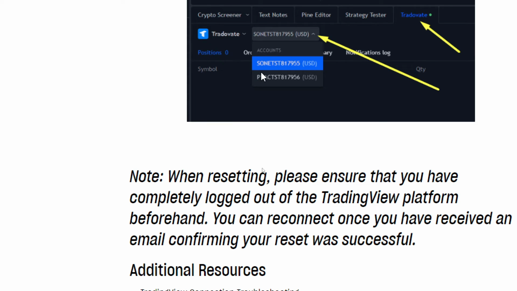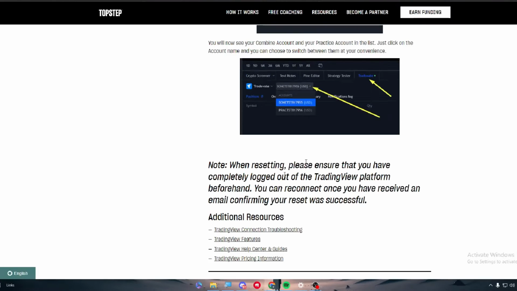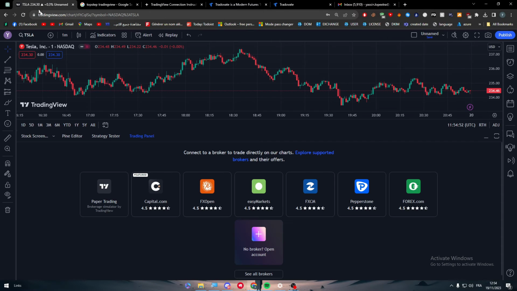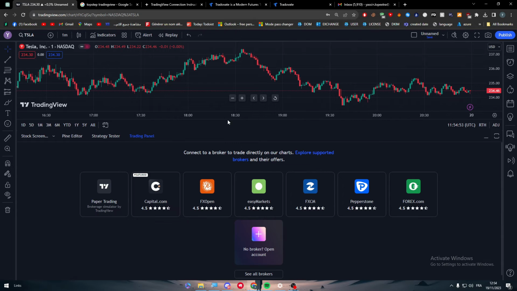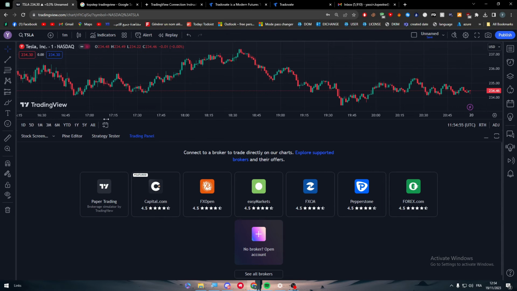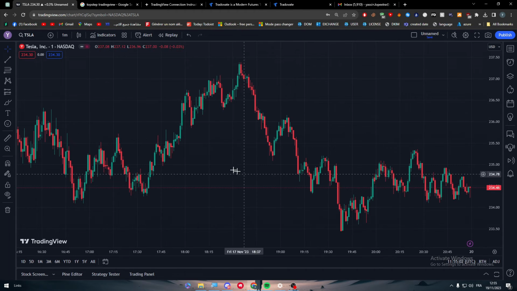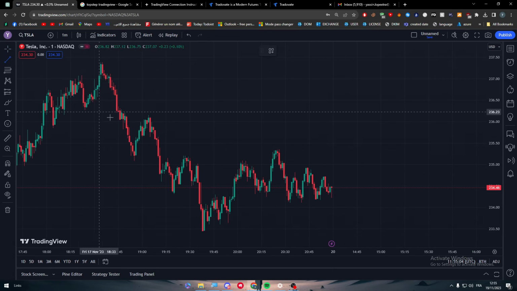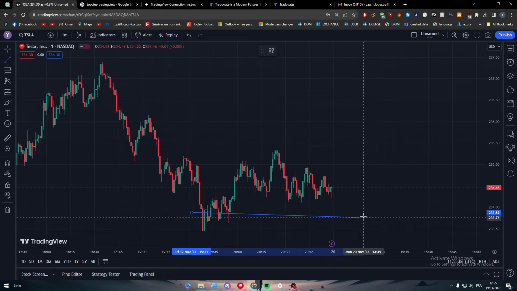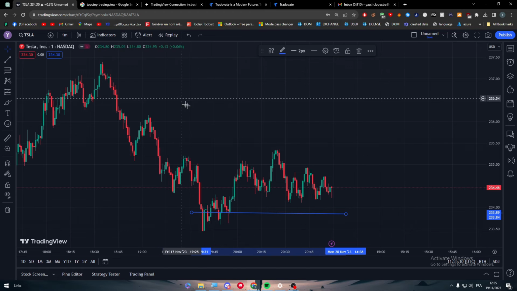For example, here there is the Sonus TST and there is the Prag TST. So you should choose the correct token that you want to pull the data of here, and basically you will find all the data in this section right over here, and right from it you can start doing whatever you want in this graph. For example, you can start analyzing it, you can add support and resistance lines. There are a lot of things that can help you in TradingView if you connect it with Topstep.